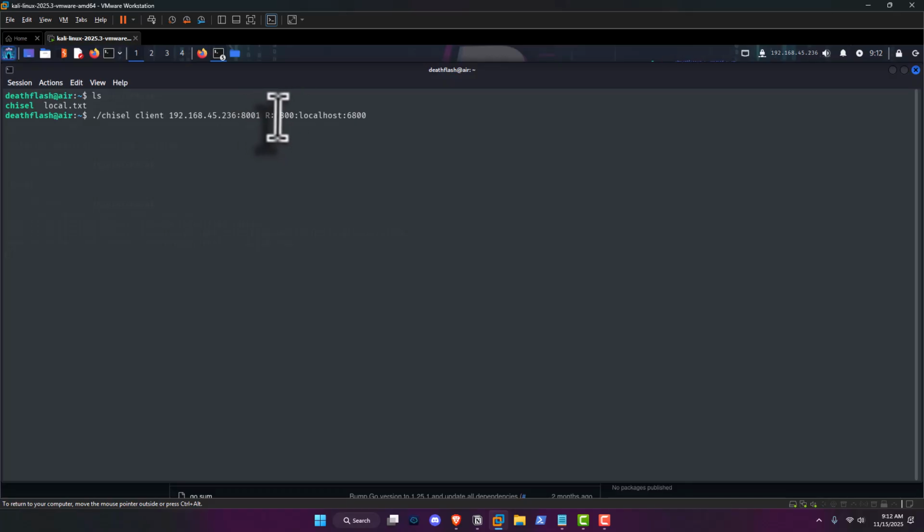Here's where the magic actually happens. We want all the traffic from localhost 6800 forwarded to our machine. This part means our machine on 6800. So all the localhost 6800 traffic is getting forwarded to our machine on 6800. So hopefully that's clear. Let's hit enter and cross our fingers.